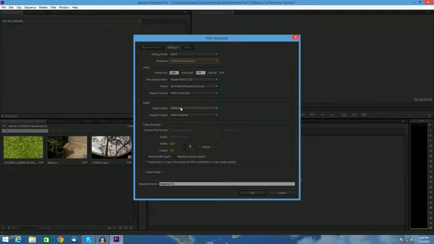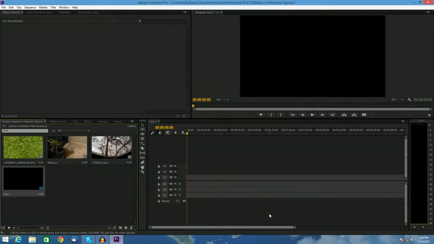Okay, now you want to make these settings match what your camera is. So you want to make it essentially match what you want to output. So I've composited mine here. I don't want it composited in linear color. I'm going to call this sequence 1.